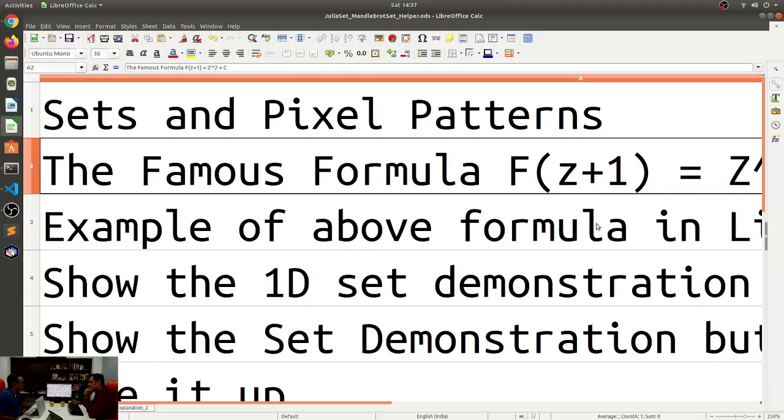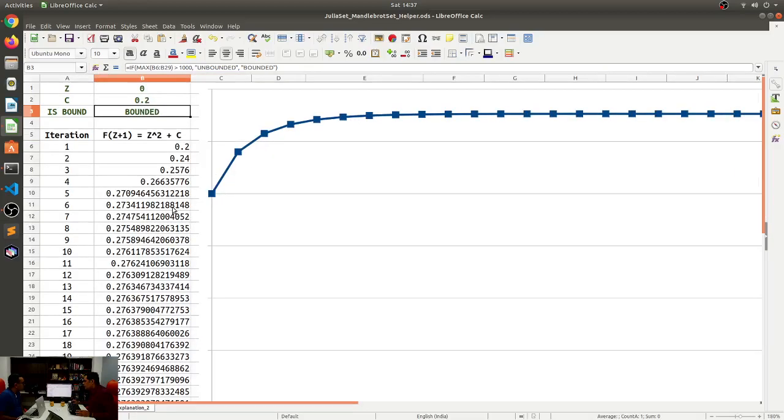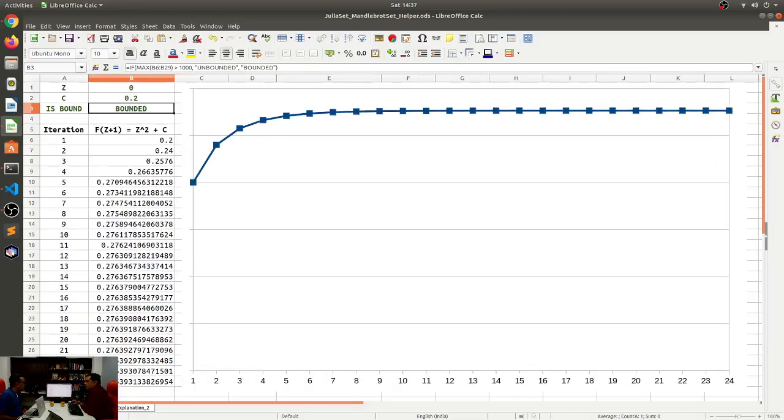If I keep on iterating through this, at the end of that iteration, let's say in the sheet I have iterated it 24 times. The question I'm asking is, if I keep on iterating z square plus c for 24 times, will it remain bounded? What do you mean bound?